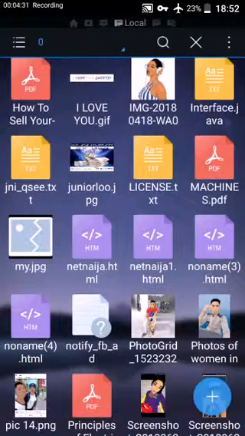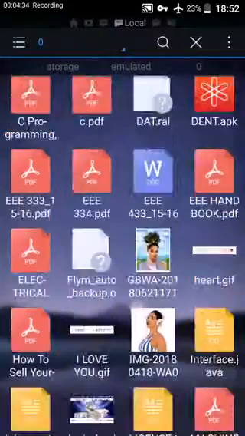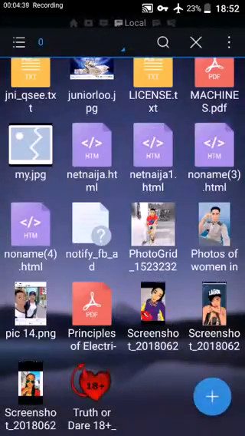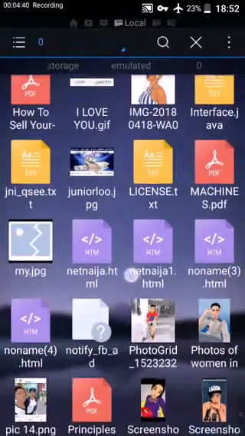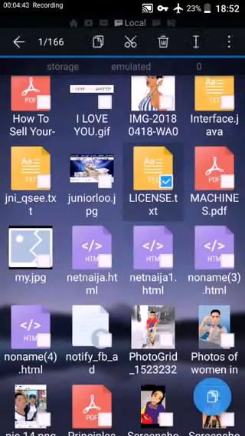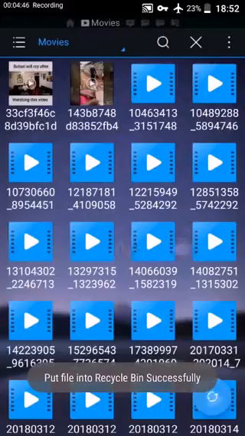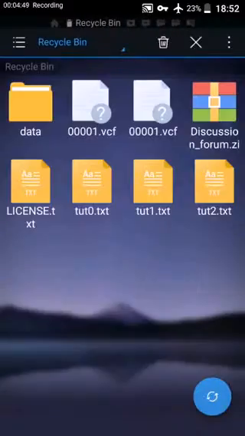Now what you can also do on ES File Explorer is that it has a recycle bin. You can turn it off and on in the settings. If you delete something, let's say license or txt, you delete it, come over to recycle bin, just like in your system, and you see it right here. Until you delete it from this recycle bin, it's not going to go off your phone.